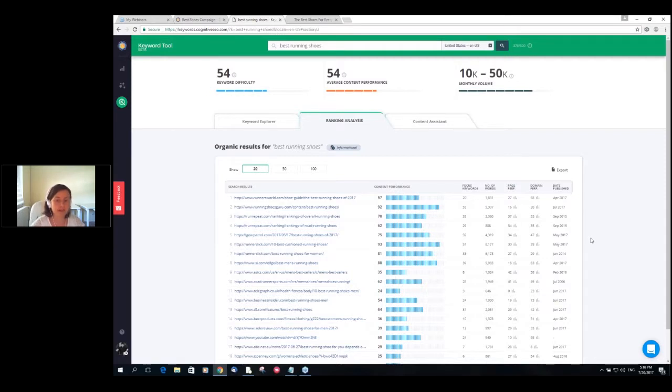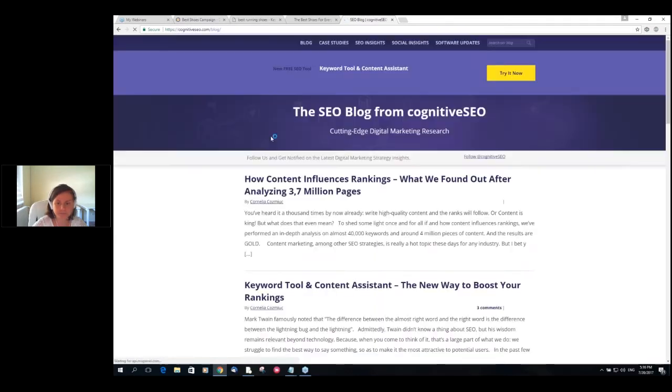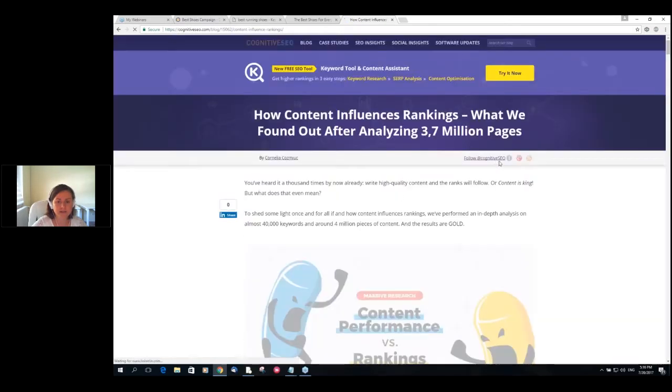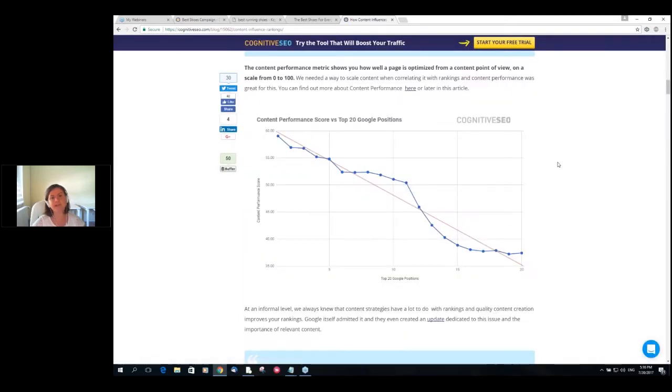And why do we believe that's quite accurate? Because we actually made a study. We've published it today. I'm not going to bore you with long articles. I'm just going to show you a chart. Probably you can see it on this chart. So basically, we tried to correlate, for almost 4 million pages, whether the content performance score influences the Google position in some way.